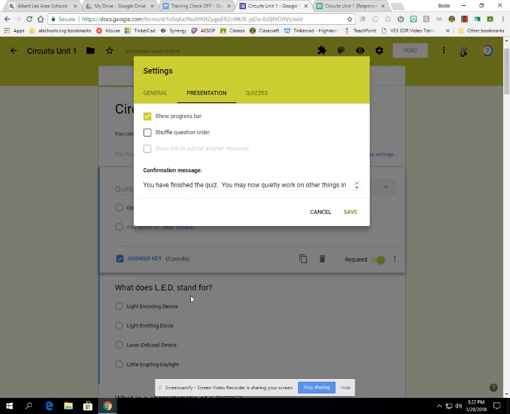Another option is shuffling up the question order. This can be a little dicey if you're shuffling your question order when you are referring to a certain story or a certain picture or something like that. If you insert a picture and then you have 3 questions about that picture and shuffle your question order, it could potentially interfere with where those questions show up in relation to the picture.